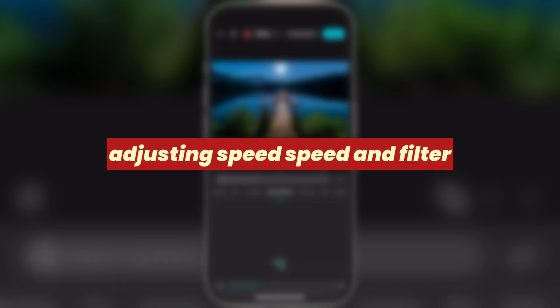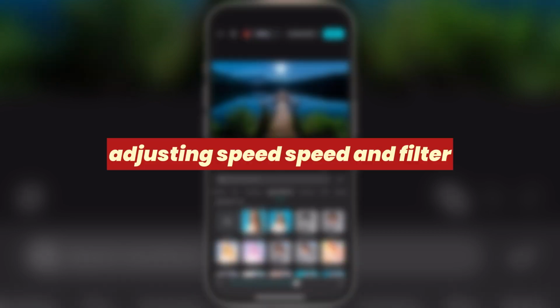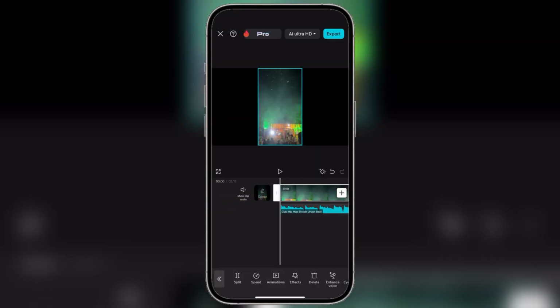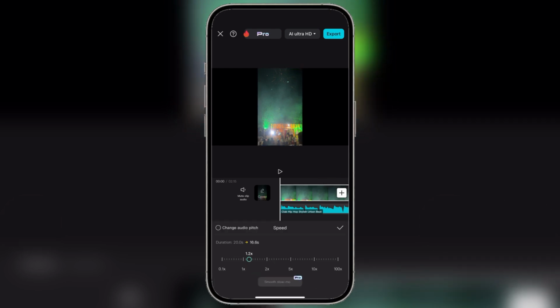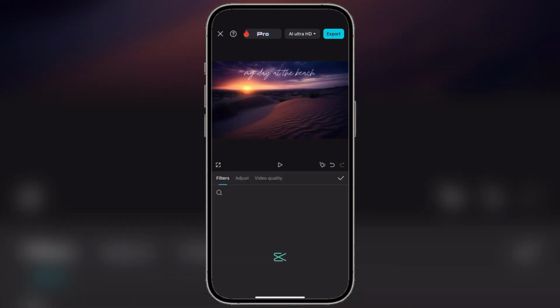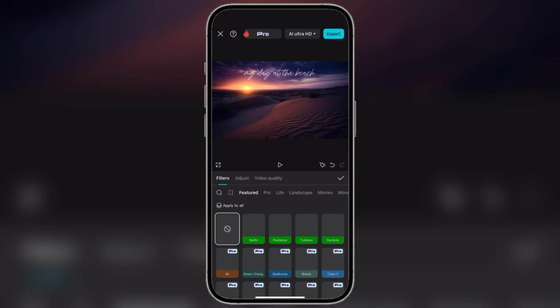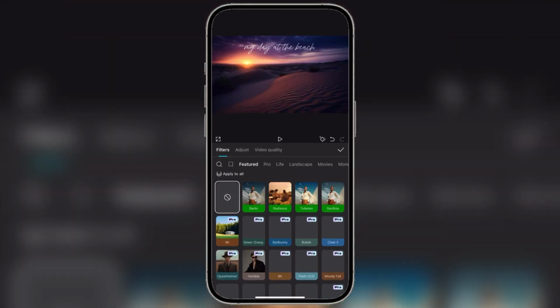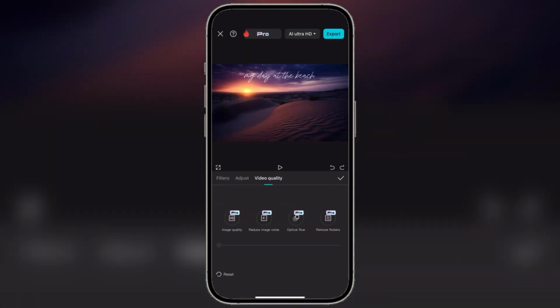Step 6. Adjusting speed and filters. Need to speed something up or slow it down? Tap the clip, then choose speed. You can select normal speed to slow down or fast forward, or go into curve mode for more advanced speed changes. And finally, filters. Tap on filters, scroll through styles like retro, cinematic, food and so on. Tap on to preview and adjust the strength with the slider.